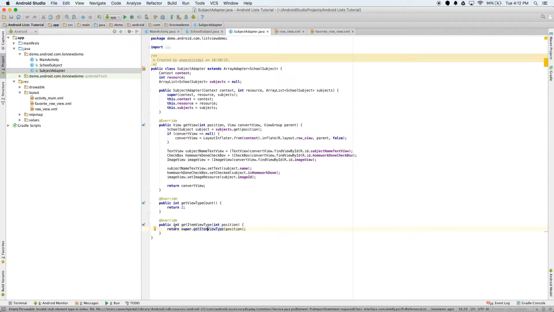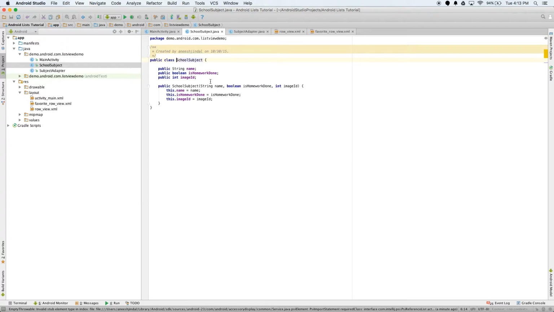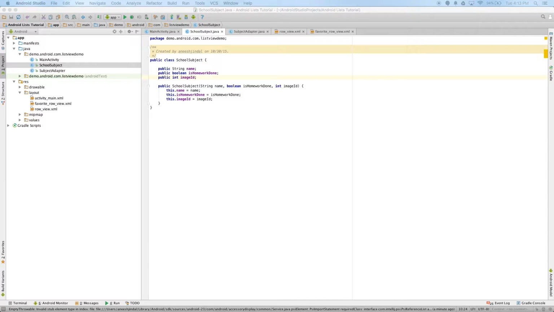So getItemViewType should be checking a certain attribute of the current subject, and then determining: is it a favorite or is it not a favorite? And to do that, first we have to have an attribute of school subject that says whether it is a favorite or not. So let's go ahead and do that.